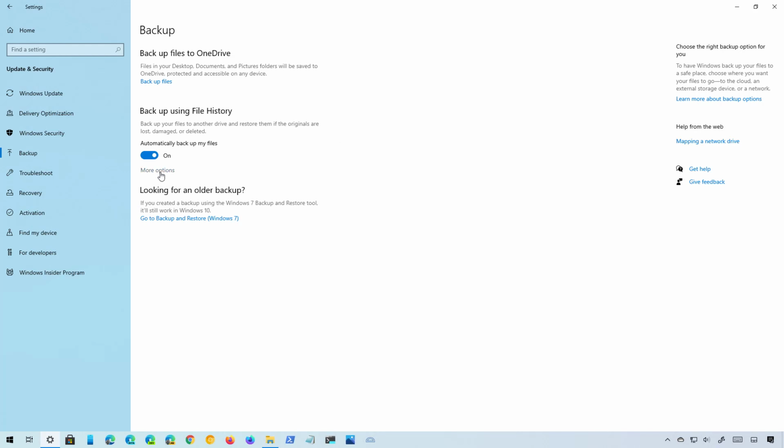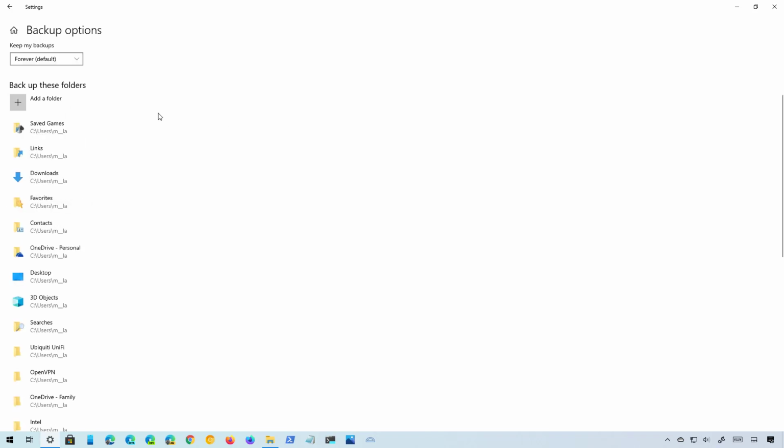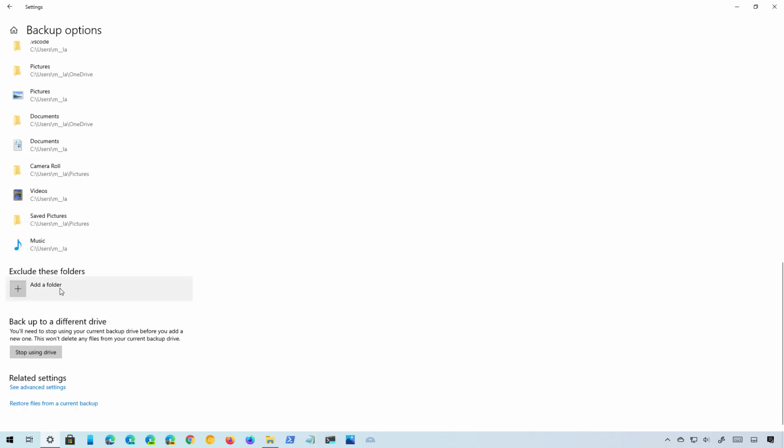Then you can click the More Options link to open the backup options page. Here, the same as when using an external drive, you have an overview of the File History configuration and you can see where the files are going to be stored and the total size that you have available. You can also configure the backup frequency and the backup retention settings. You can also add new locations to the backup and you can exclude folders from the backup. If you no longer want to use a network location, just click the Stop Using Drive button.